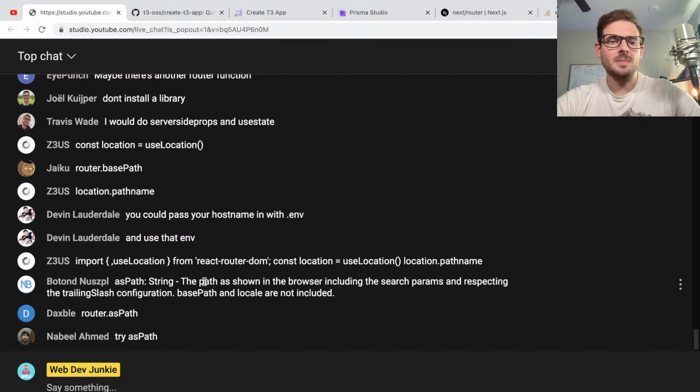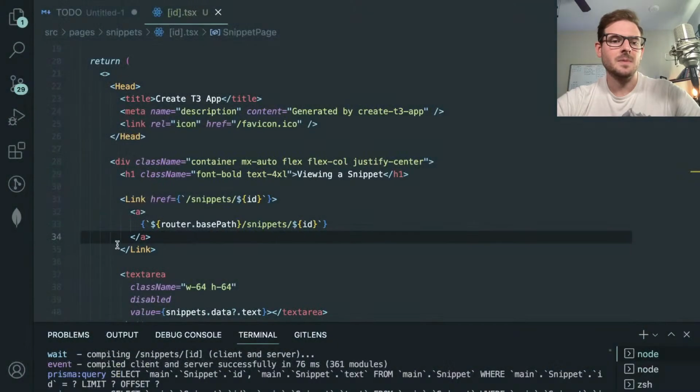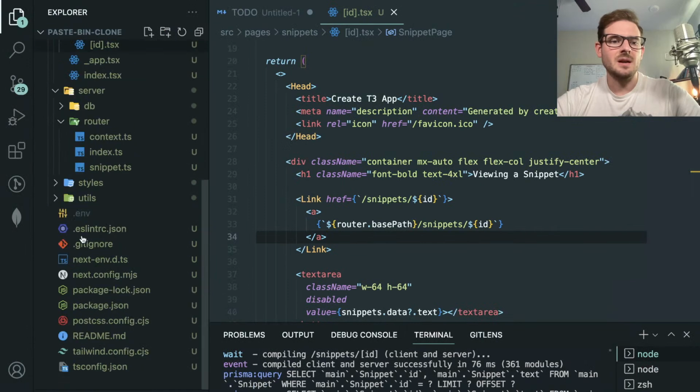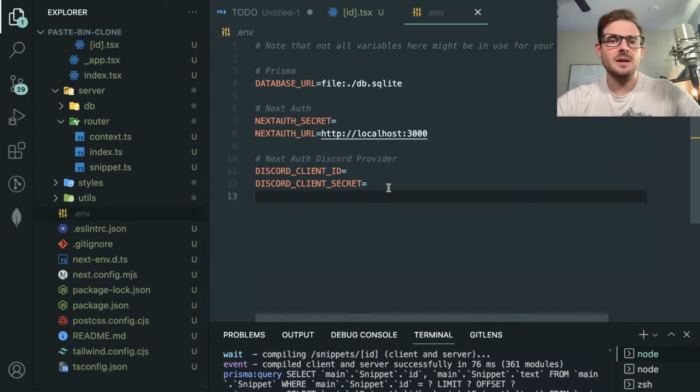As path string, the path as shown in the... Okay, anyway. At this point, I'm just wasting time, so let's just make a .env file, and we're gonna go ahead and just put like... I don't know what it's called, like base path of... There we go. I think this will just solve our problems.